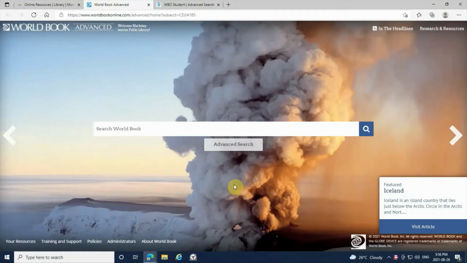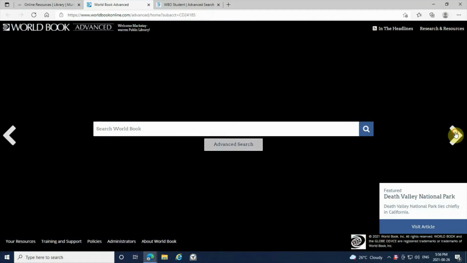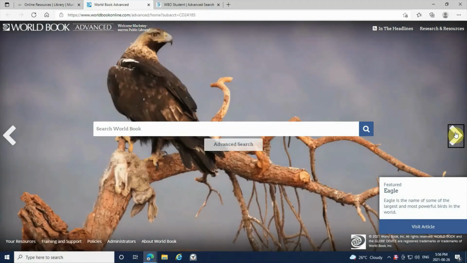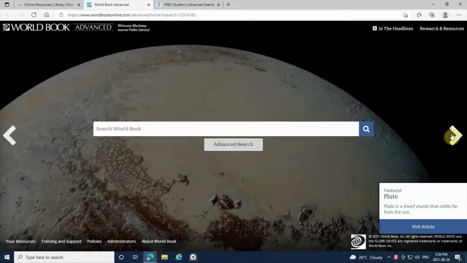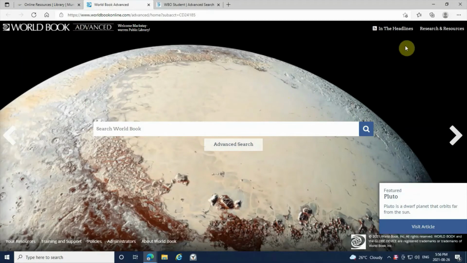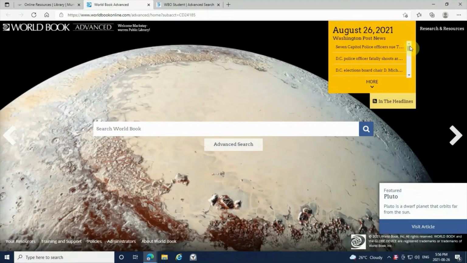At the bottom, you have your resources, training and support, policies, administrators, and about World Book. You also have arrows on the side, which lets you change the pictures and see all the pictures available on World Book Advanced. In the top corner, you also have In the Headlines, which gives you updated headlines on news around the world.